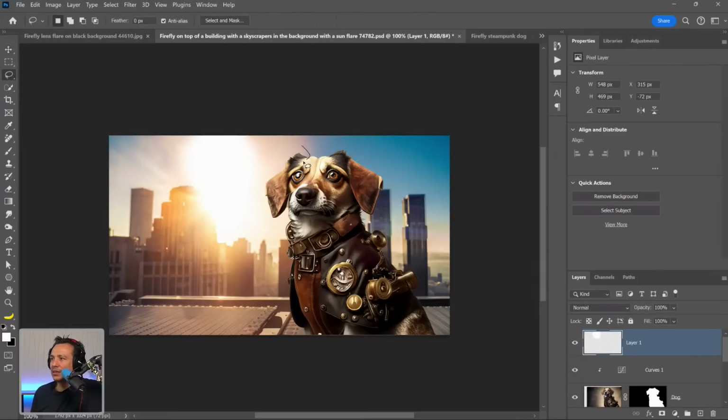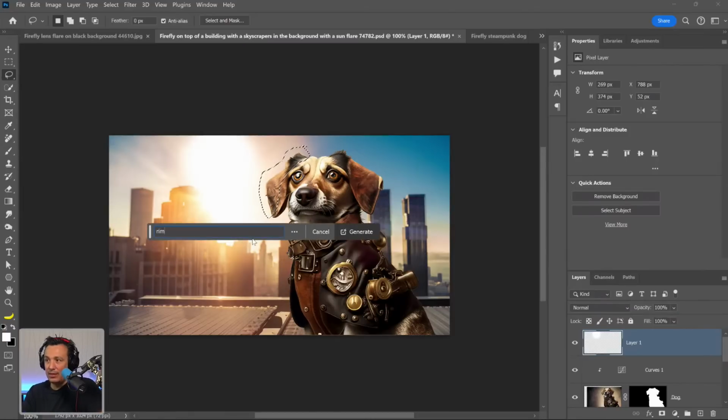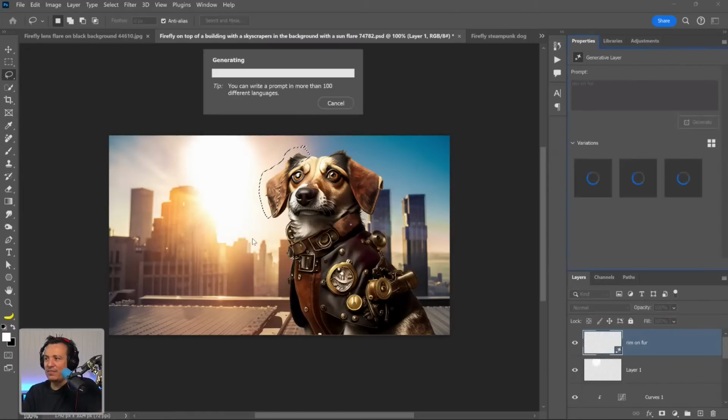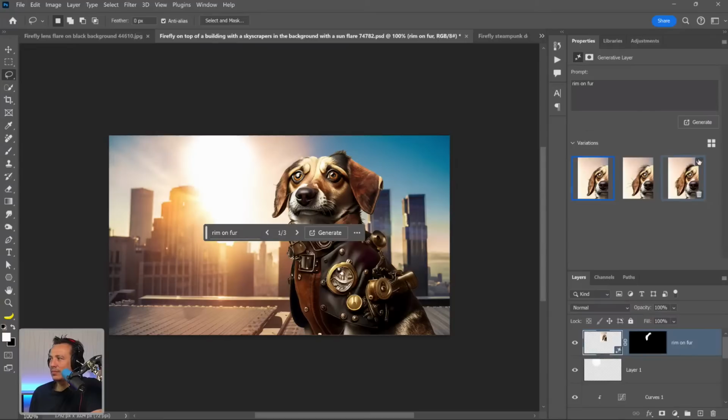I'm just going to go in deeper this time, and then just type rim light on fur and see if that works. But I usually paint a really bright light next to something, and sometimes it gives me the rim light. We'll see if that works. Oh, wow. It's really not working today.